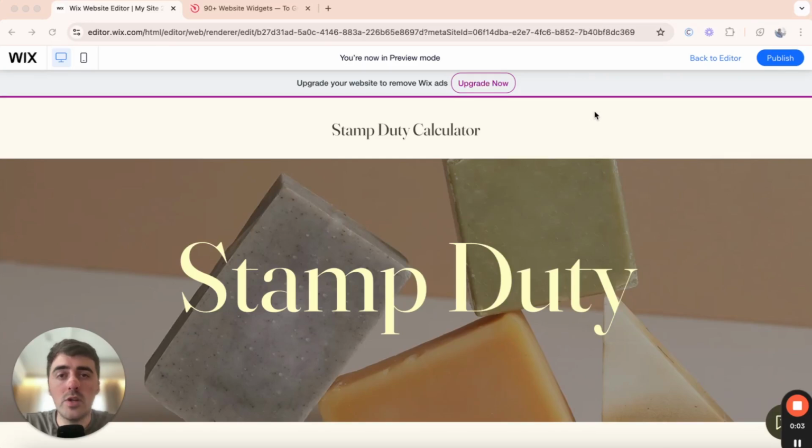In this video, I'm going to show you how to create a stamp duty calculator in Wix. Unfortunately, since Wix doesn't support this functionality by default, what we need to do is use a third-party platform. Don't worry though, it's completely free and also very easy to set up.